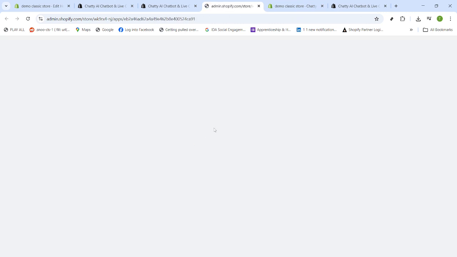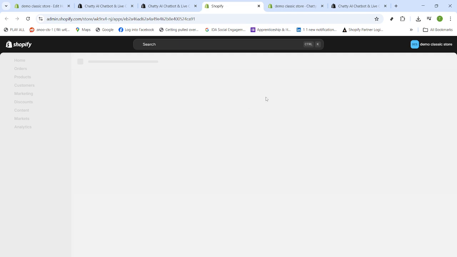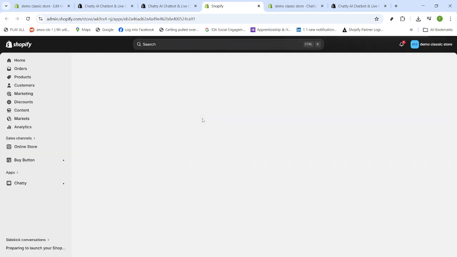When Shopify prompts you, click Install again to confirm. You'll see a permissions screen. Review the access it requests, then continue. This is normal for apps that need to display a widget, read product info, or assist with customer conversations.